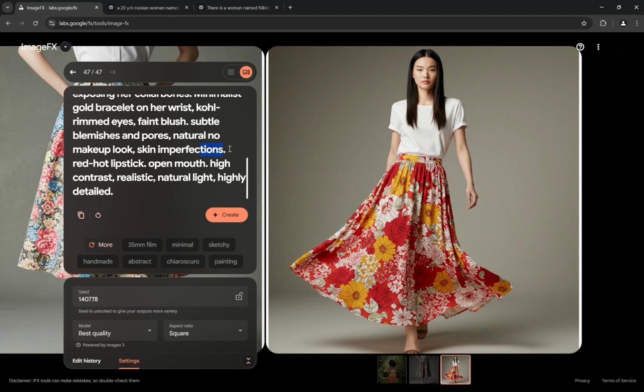skin imperfections. Now, unlike Flux, Image FX does not have a tendency to overdo these things. Like if you write pores and blemishes in Flux, they would create reddish skin, scars even. Image FX does not do that. You can use skin imperfections pretty easily. Now then, red hot lipstick, open mouth, you can give the kind of expression you want.